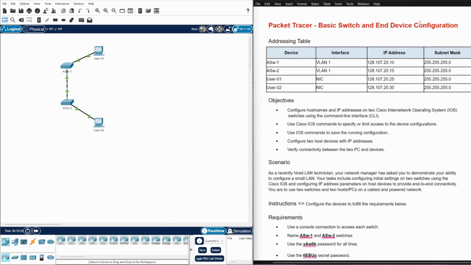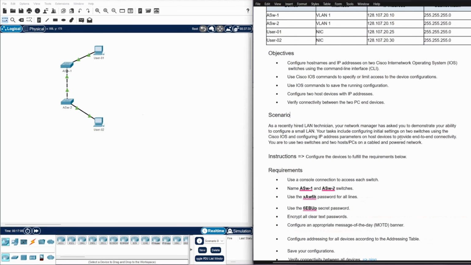Objectives. Configure host names and IP addresses. Use Cisco IOS commands to specify or limit access. Use IOS commands to save the running configuration. Configure the two hosts, user 1 and user 2. And then verify connectivity between the two PCs and devices. Okay, scenario.